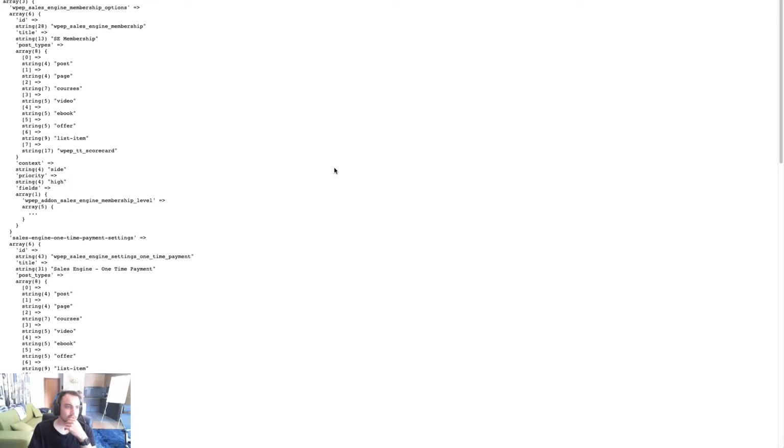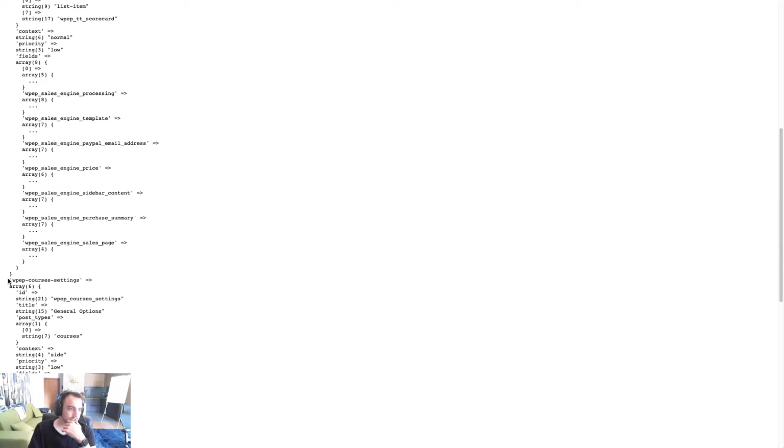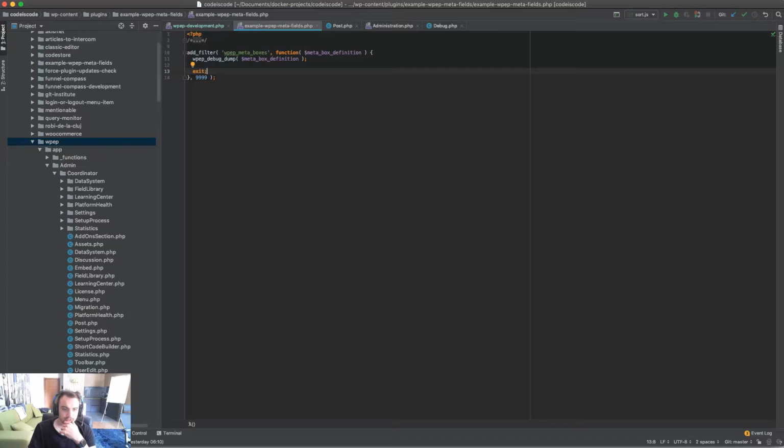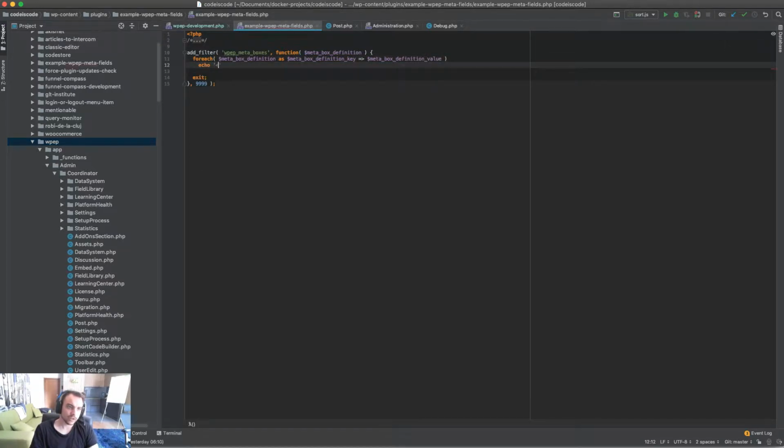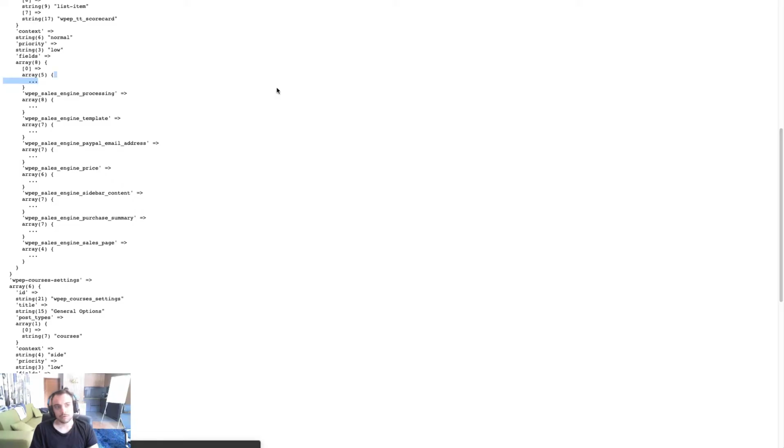Okay, so now I have the dump. So you can see I have a bunch of keys, but I can see here WPP course settings. So let's put a bit of light here. So I'll just do a foreach as meta box definition key, and I'll do one with value, and I'll just echo h2 and this here. So let's see what we're going with.